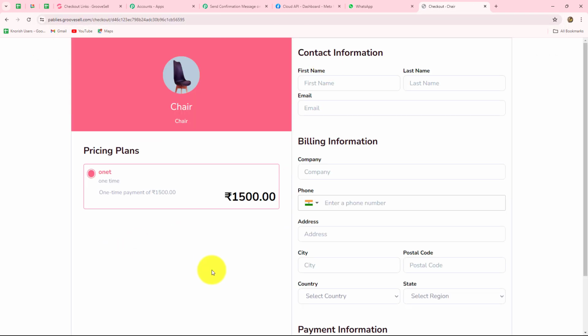The checkout page is open, and here you can see that this is the product chair which we have connected. This is the amount to be paid, and these are all the details which the customer will have to fill in order to make the purchase. So let's start with the name. Here I'm going to make a dummy purchase, therefore I'm going to enter all dummy details. Let's say the name of the person who is purchasing the product is Smart, and the last name is user.